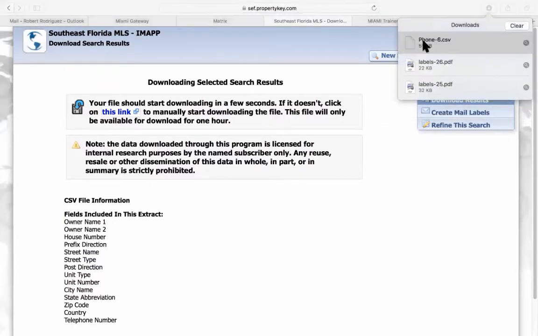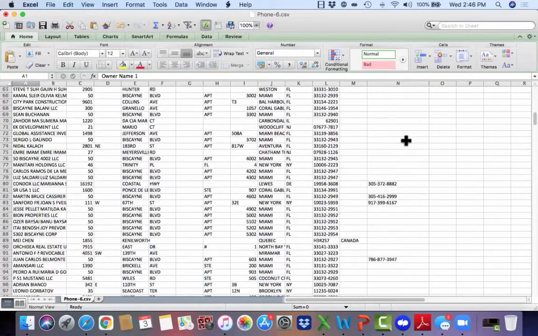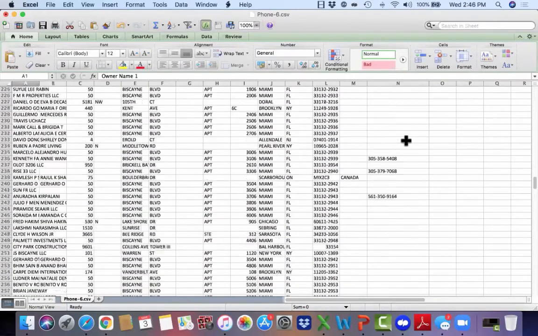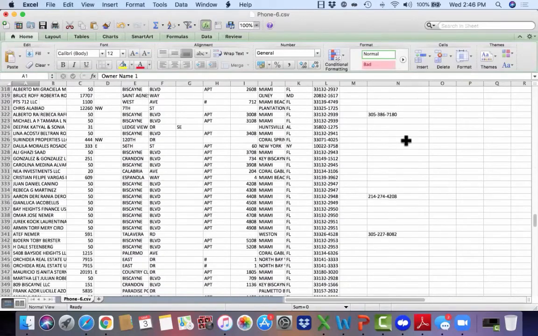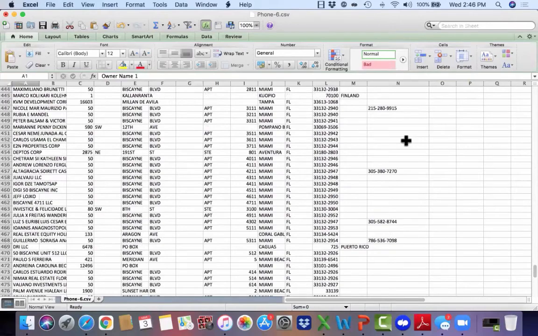All right, so you must have some type of spreadsheet format on your computer that allows you to open up a spreadsheet. Notice the last column, for telephone number, there are very few phone numbers in this building. Out of the 480 that I downloaded, there are very few numbers. Those represent landlines in this building.